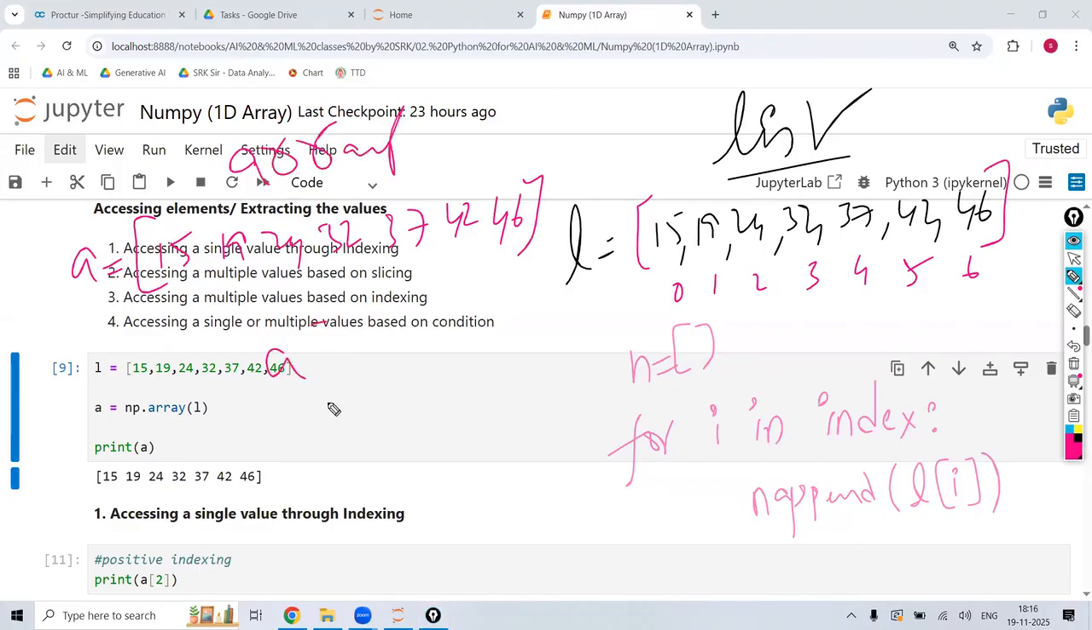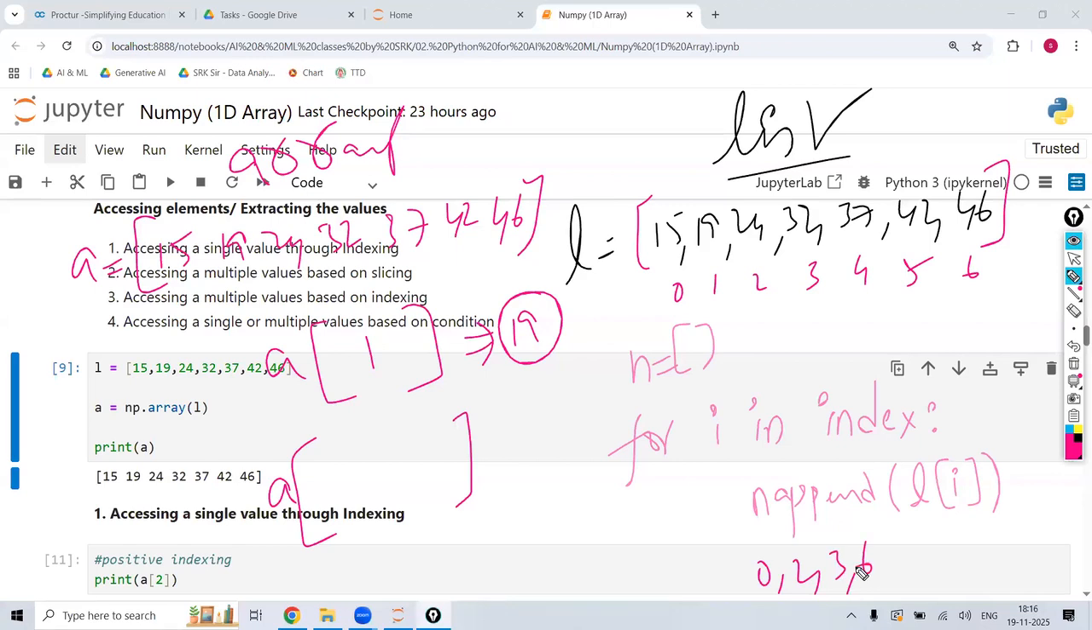Now we are going to write A of bracket. What does this bracket indicate? Indexing. You are trying to extract something. Here, if I write a single index number, the output I am going to get is 19. But I'm not going to set a single index number. Instead, I'm going to set multiple index numbers: 0, 2, 3, 6. Total 4 index numbers I'm selecting.